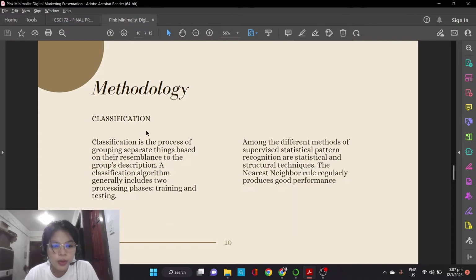So classification is the process of grouping separate things based on their resemblance to the group's description. A classification algorithm generally includes two processing phases, the training and testing. Among the different methods of supervised statistical pattern recognition are statistical and structural techniques. The nearest neighbor rule regularly produces good performance.